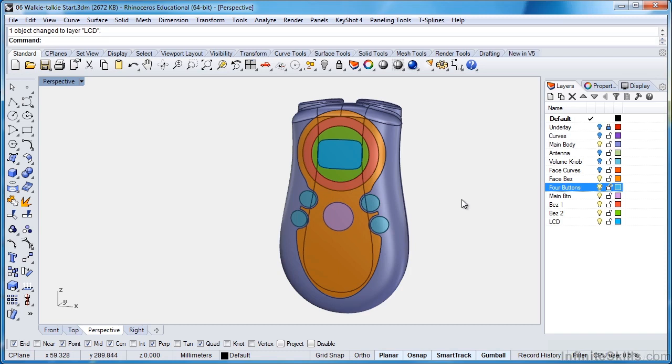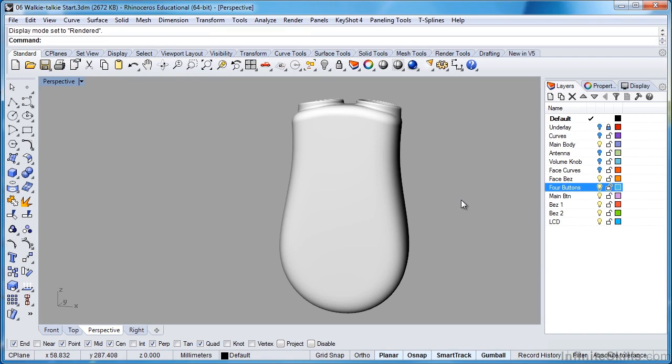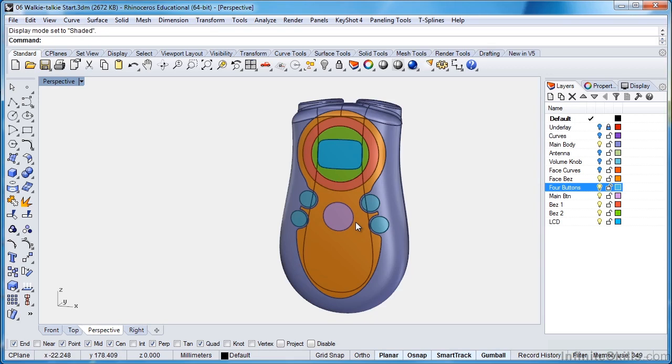If I switch to Control-Alt-R for the render mode, you can see not quite so much. It's very hard to tell what's going on in there. And the reason you can't tell what's going on in render mode is we need to add some fillet edges to all of our new parts to really make them pop. And we'll continue that in the next lesson.